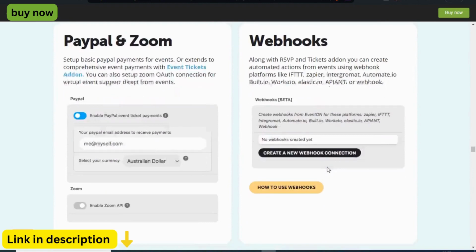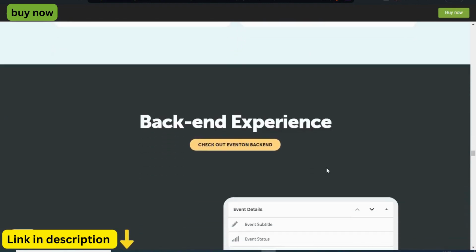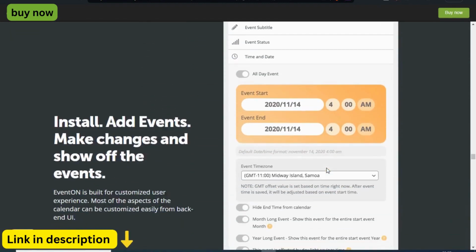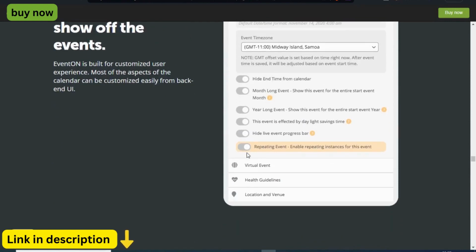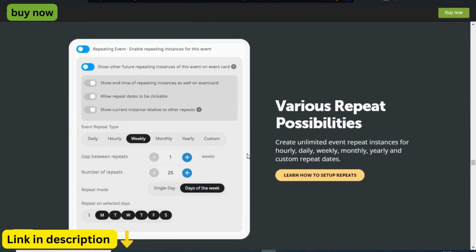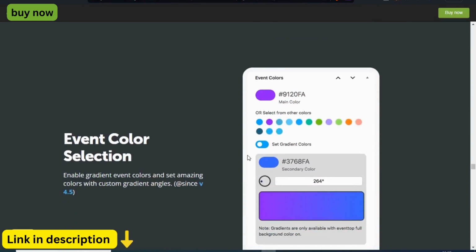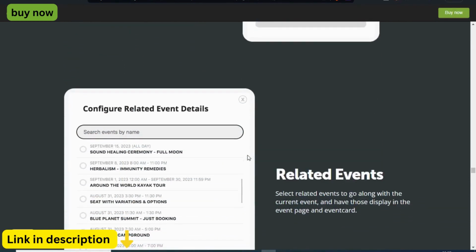In need of ticketing and registration solutions? Look no further. EventON seamlessly integrates with popular ticketing platforms such as Eventbrite or WooCommerce, enabling you to streamline the ticketing process and maximize attendance for your events.